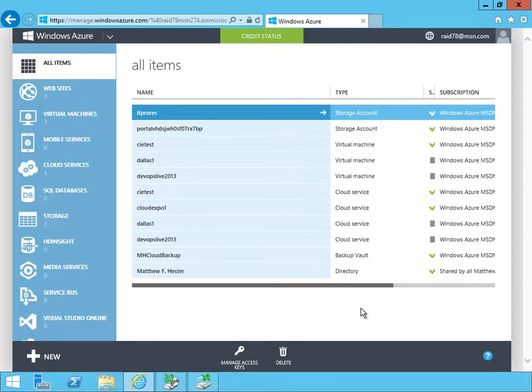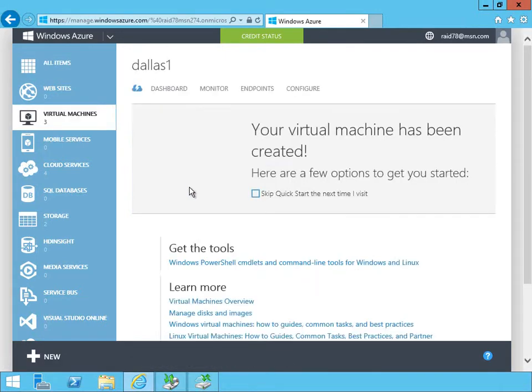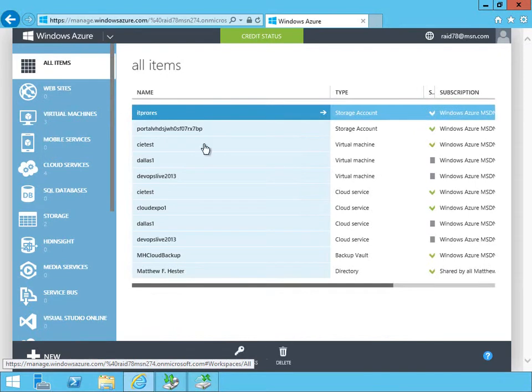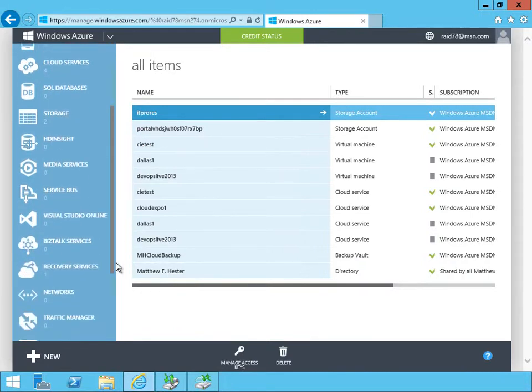Well, let's take a look at my demo environment here. Currently I'm logged into my Azure portal, and I'm just on the All Items, so I see everything that's currently inside my portal, from some virtual machines, like I have with Dallas One, to my different cloud environments. Notice if I click on Dallas One, it takes me there. I have my backup vault, which we'll take a look at in just a moment. But one thing that I don't have created yet is a virtual network.